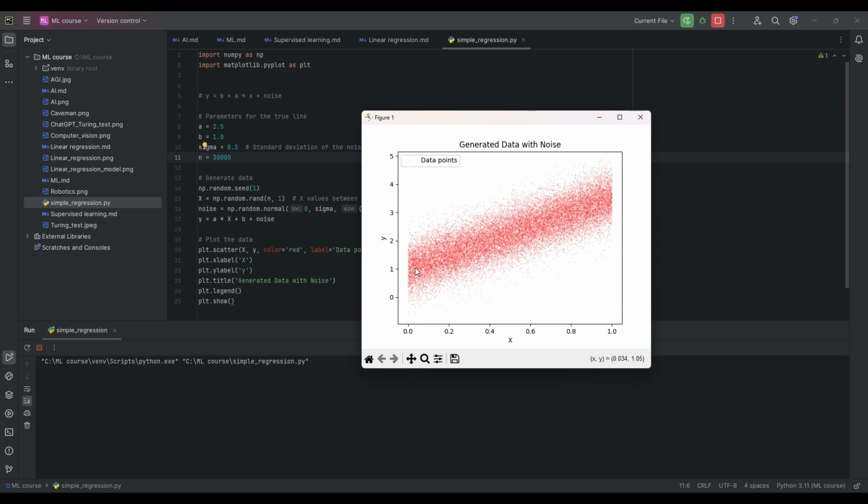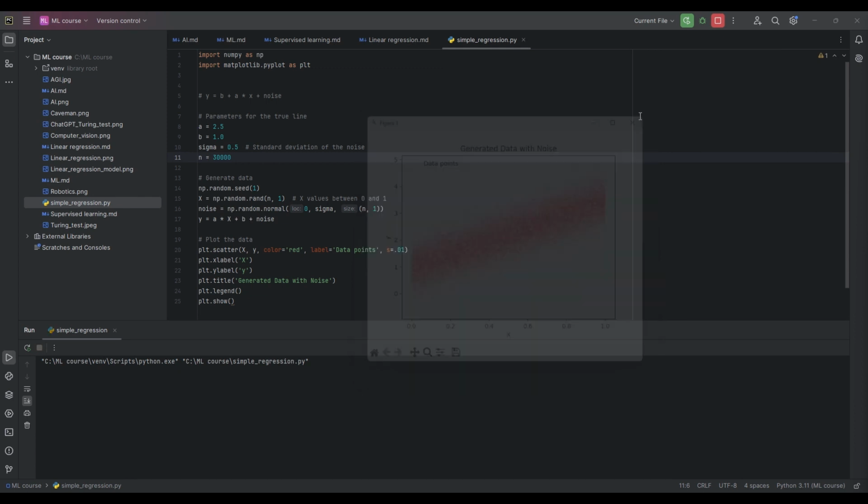There is a slope, there is an offset, and we have these red points. We are assuming that we are not aware of a and b, or sigma, or any of this. We only have 30,000 data points. These are the red points, and we want to fit a line that best describes these points. And hopefully we're going to retrieve those 2.5 and 1 in our model.